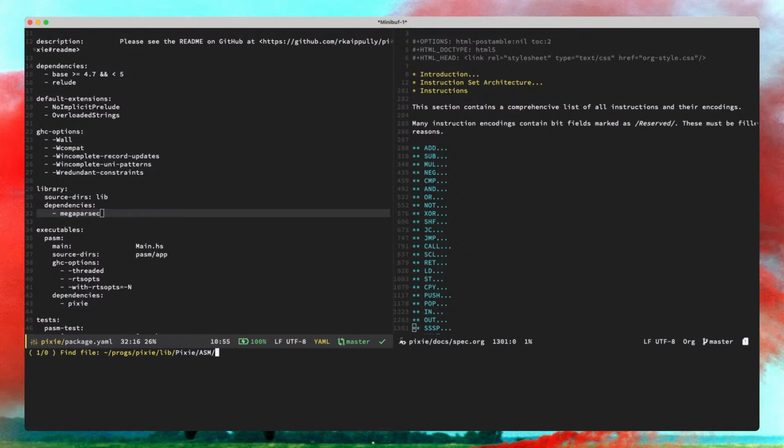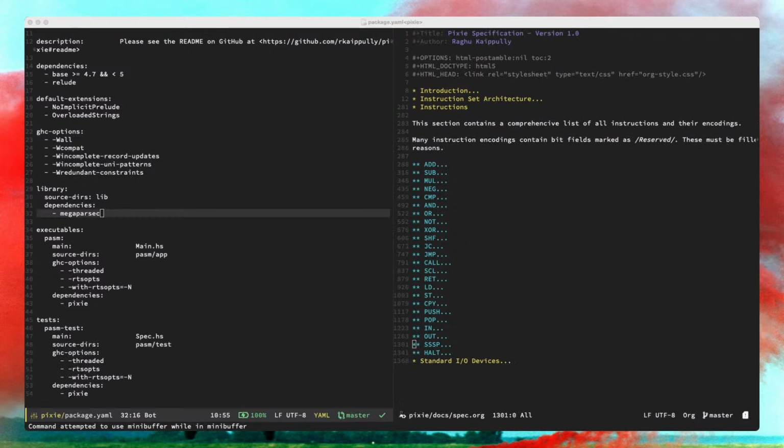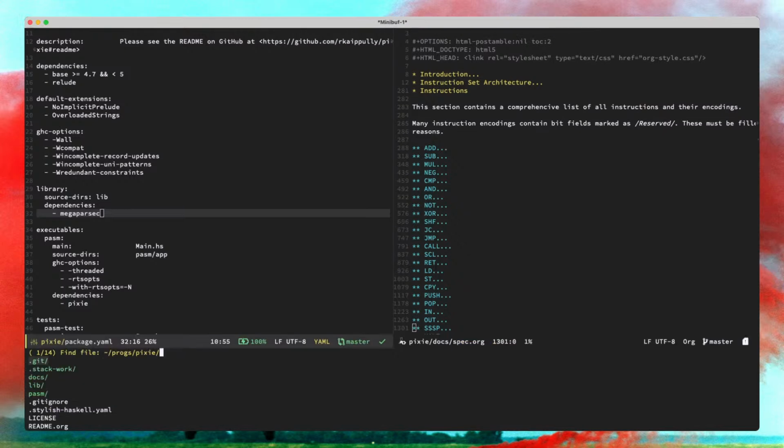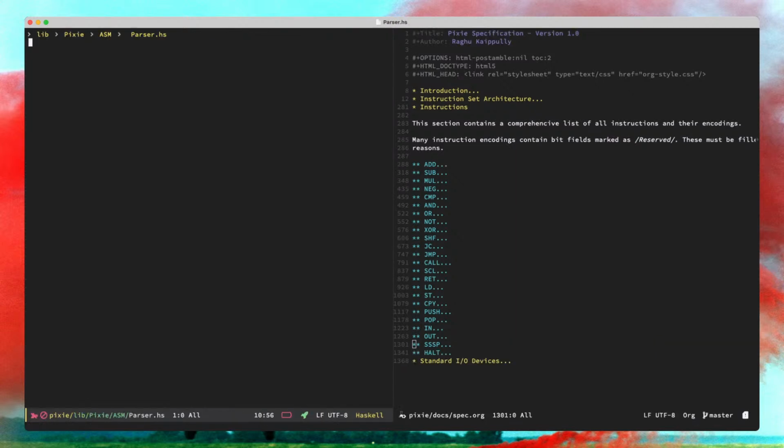Should I call it ASM? Should I call it something else? Maybe ASM is good enough. I don't know. Yeah, we'll go with ASM. Let's see. So Pixie lib Pixie ASM parser.